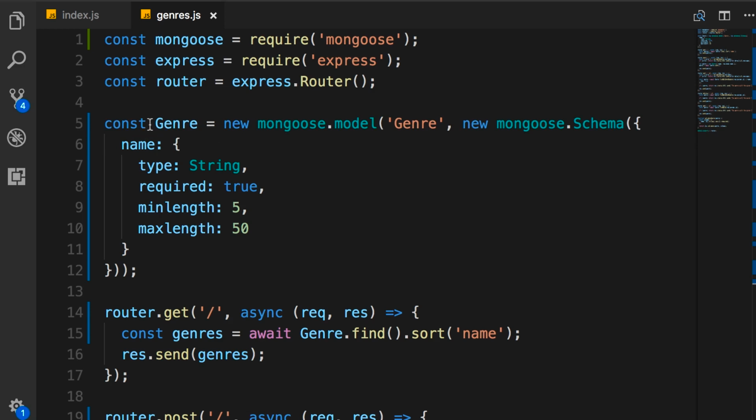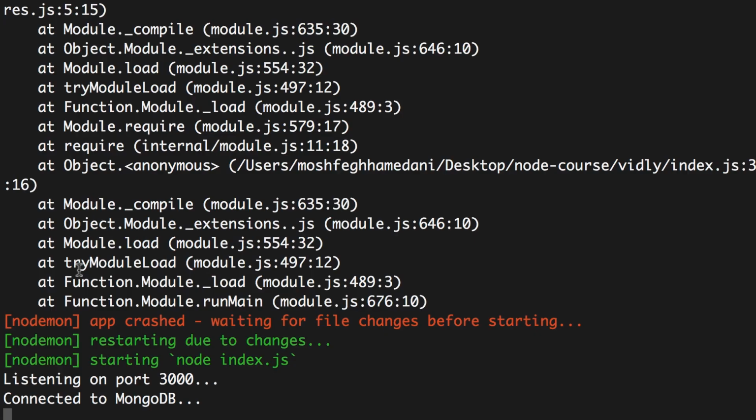Here, when defining a model, we're just going to call mongoose.model. This is not a class that we're going to new up. This is a method. So that was a mistake on my part. Now, back in the terminal, we can see we're listening on port 3000 and connected to MongoDB. Beautiful. So let's go back to our Postman.